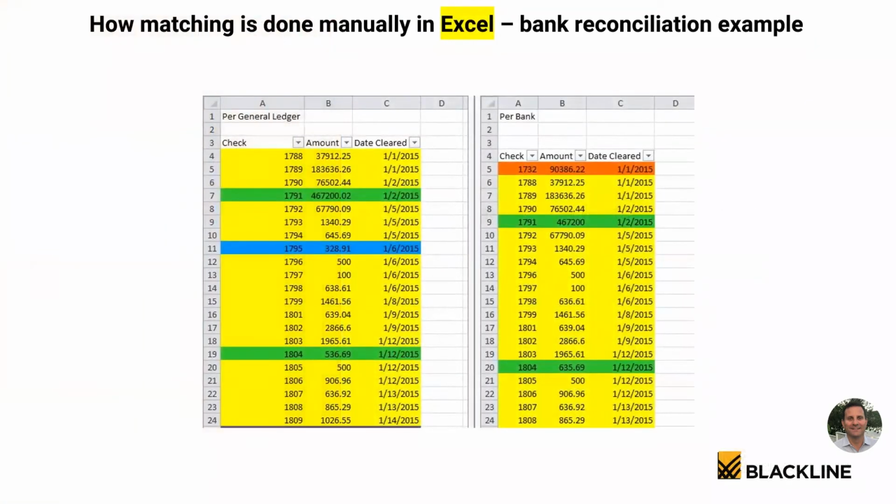And to help explain the transaction matching module, let's look at a sample bank rec. This is how most companies do it today in Excel. They take the general ledger and bank data, dump them out to an Excel file, put them side by side, and then match records one by one. So I got check number 1791 for $467,000 in my bank statement. Let me go find that on my GL. And when it's found, I either cross it off or I change it to a color.